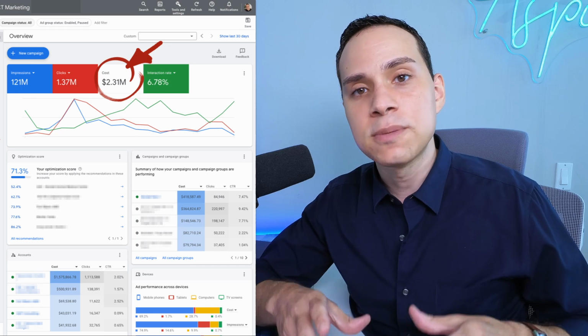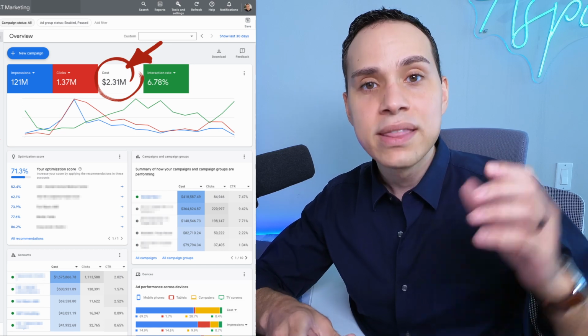Over 2 billion in ad spend analyzed for ourselves and clients later, this is the best way to get started setting up your first Google Ads campaigns to maximize your chances of conversions and, of course, profitability.